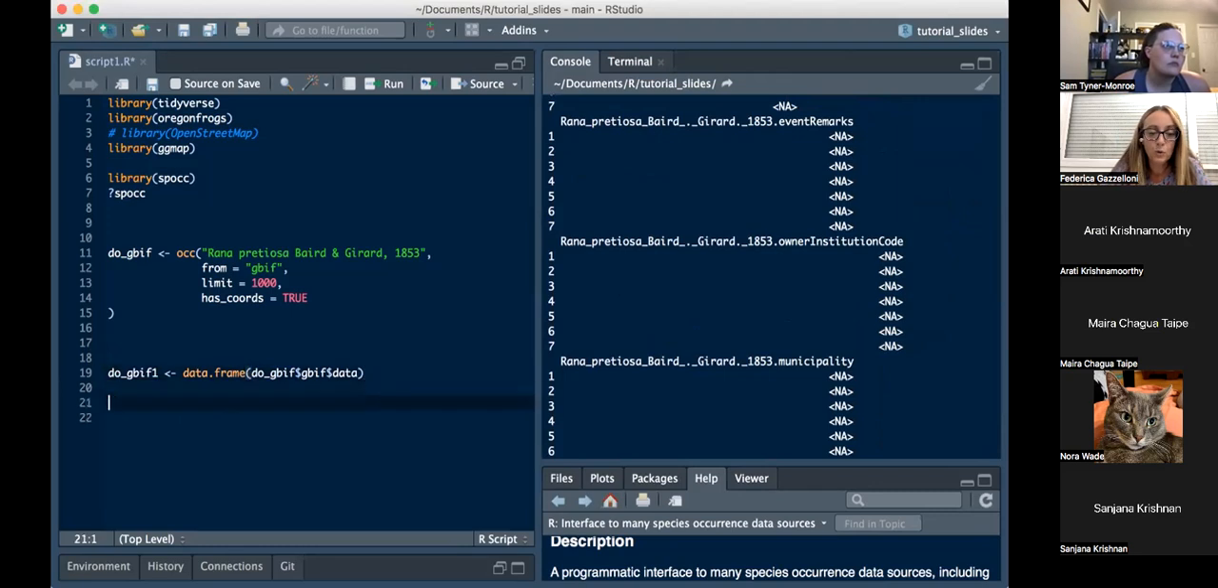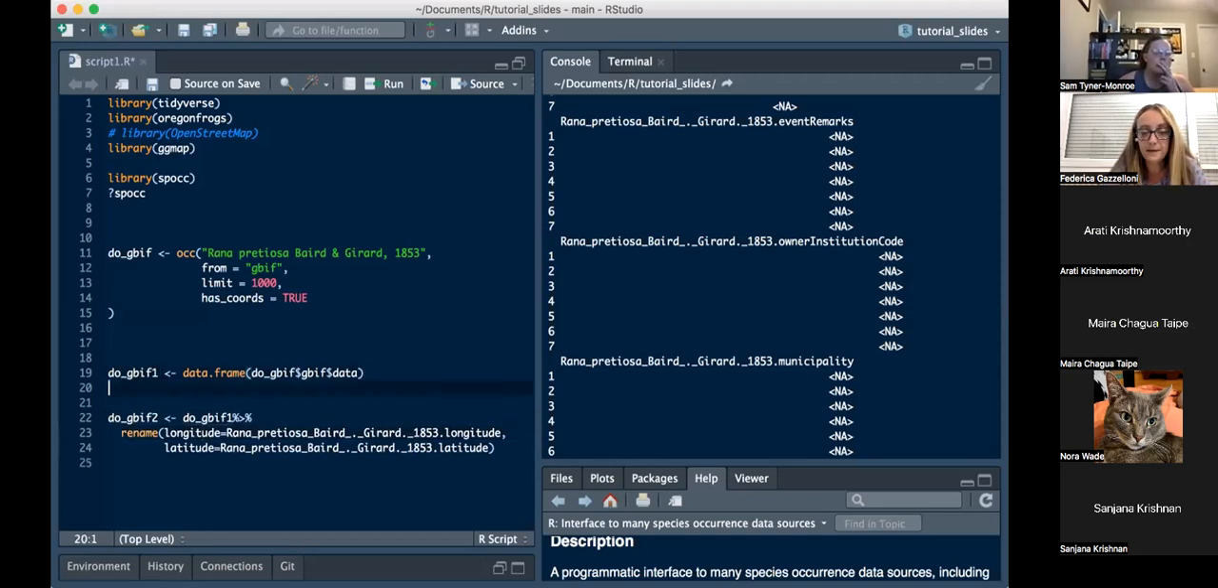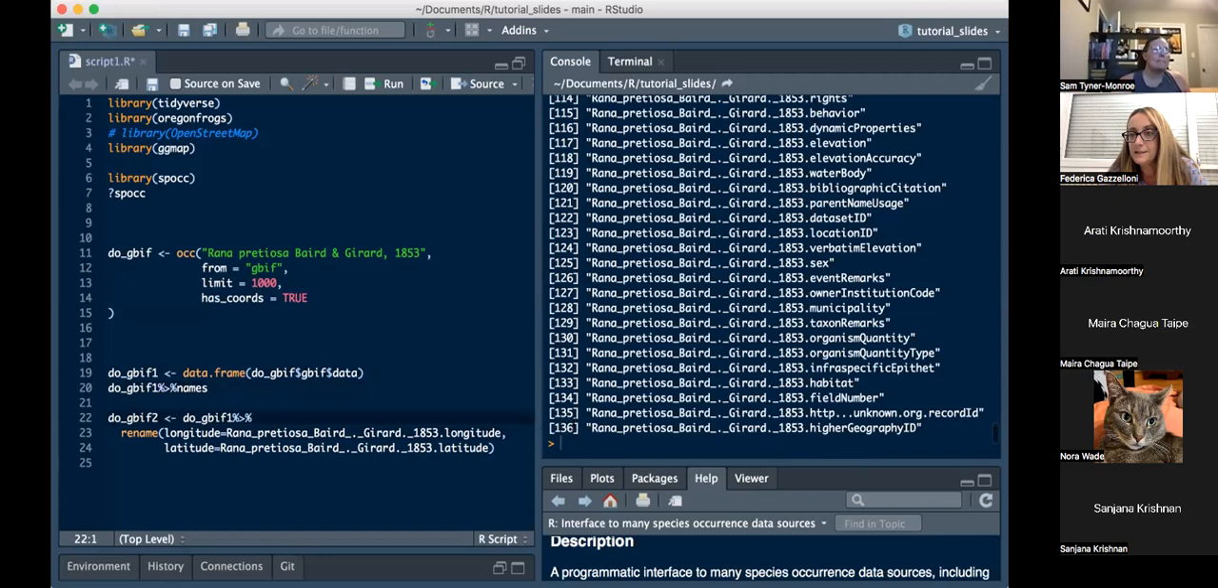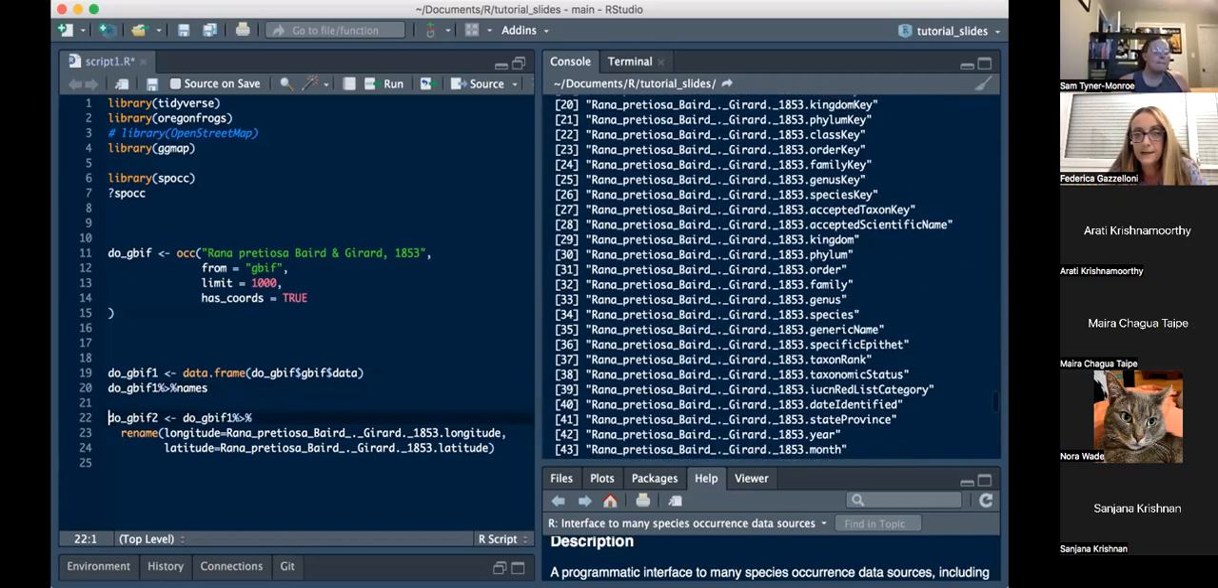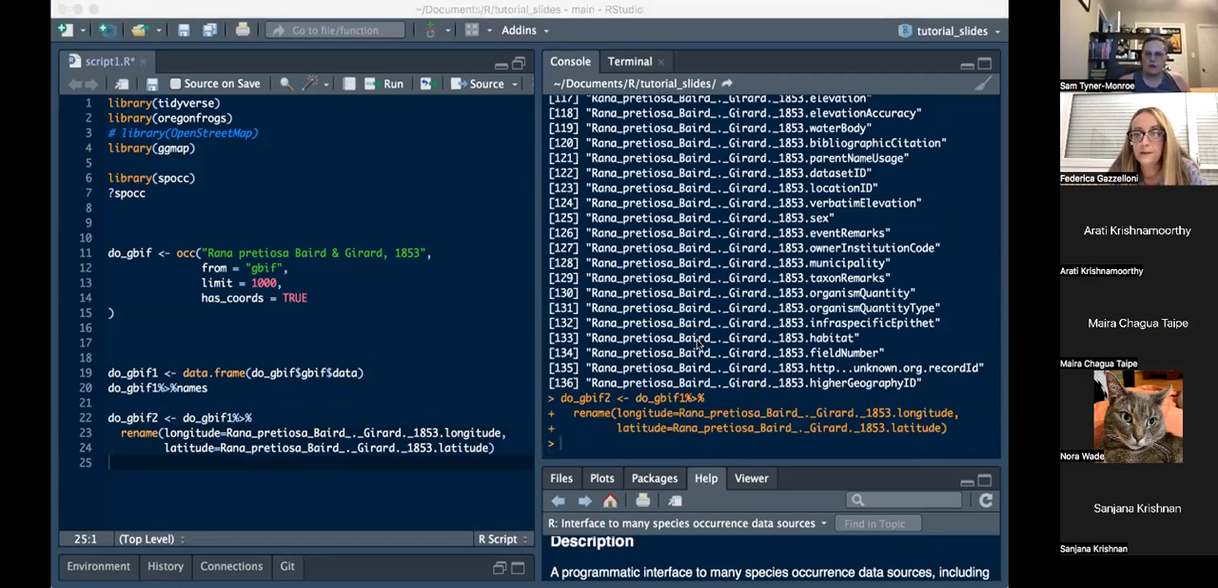The next step: if I look at the GBIF names, you see there are like 136 predictors, and we don't need them. What we need are the longitude and the latitude, which are the first two names. I renamed them to longitude and latitude.